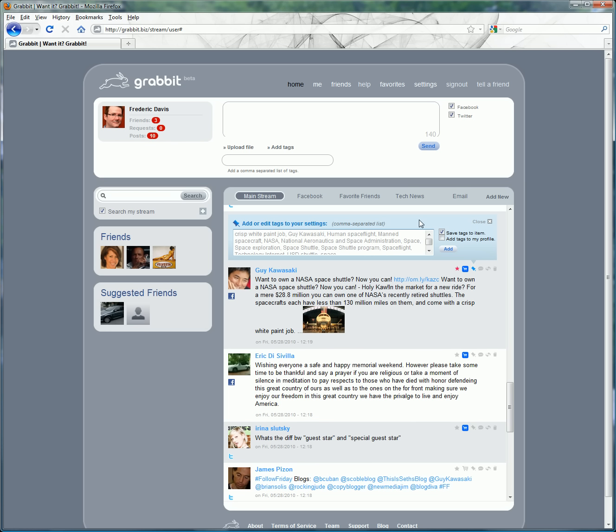Now, here you can see it says NASA, but we've pulled up National Aeronautics and Space Administration, because sometimes when you're searching for that, one set of terms might appear and you might be searching for another one. Manned spacecraft, space exploration, space shuttle program, space flight. So it's got a bunch of suggestions of tags that you might want to add.